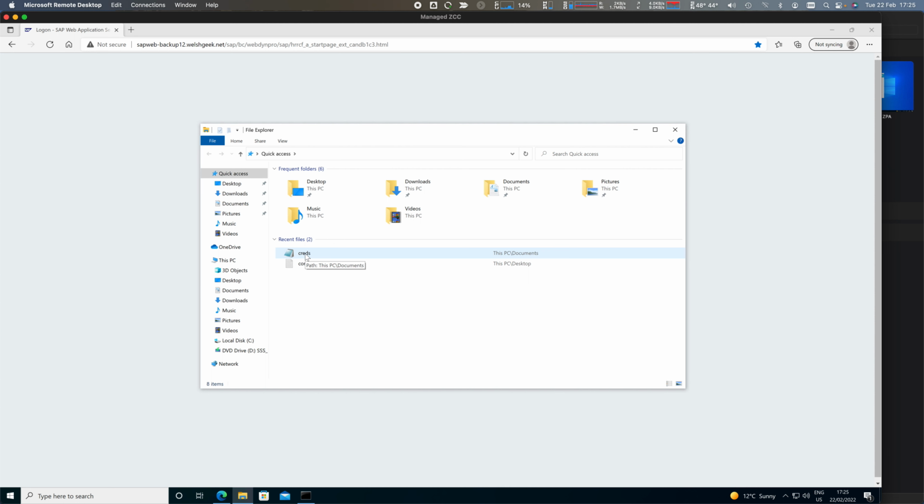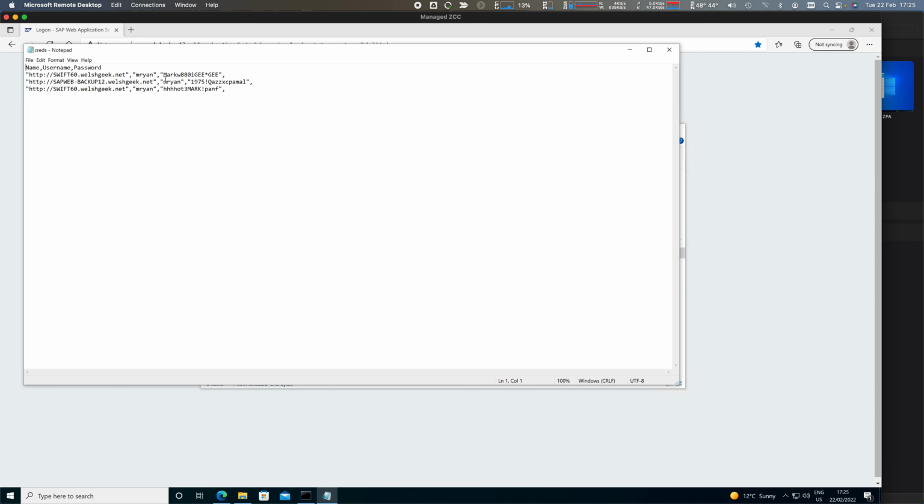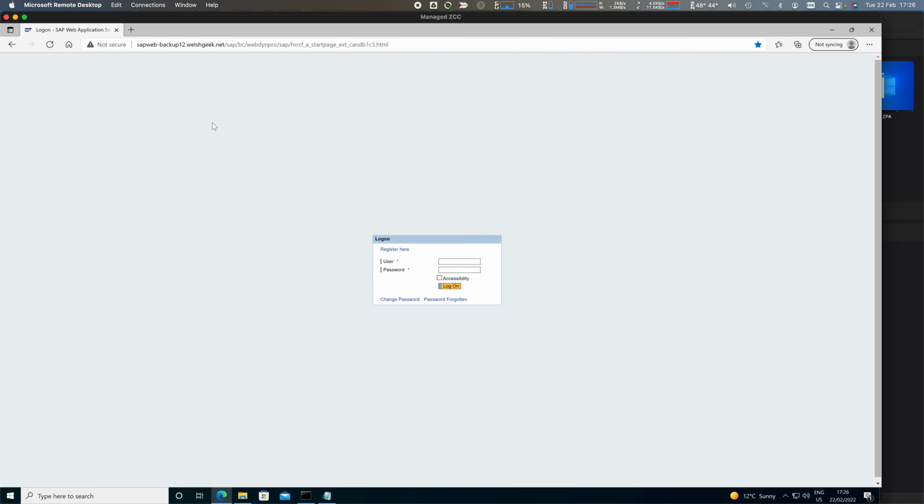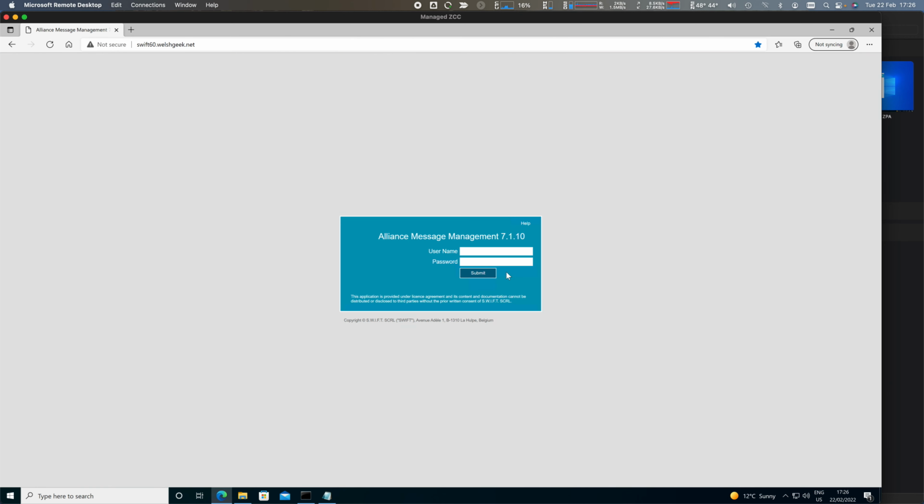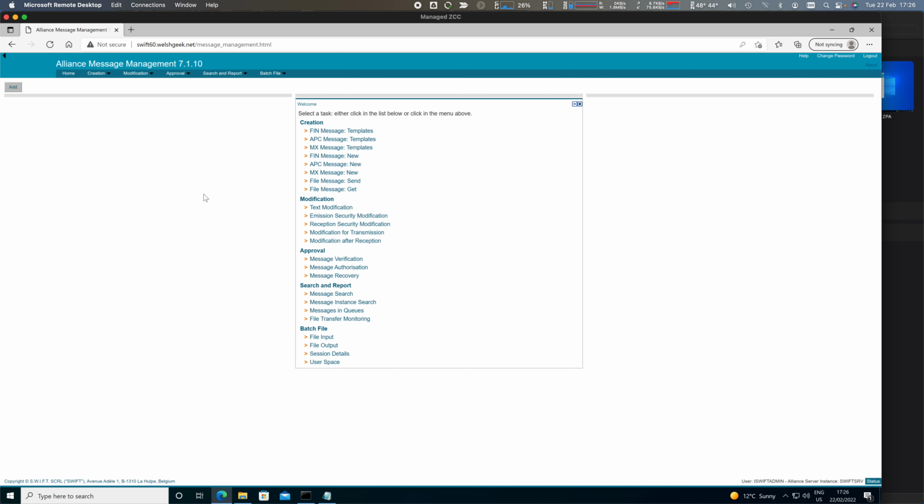I can see there's a creds.csv file here. So let's copy across those credentials for the Swift server. I think I want to go to the Swift server here, so we'll log on there as mryan. We'll paste those credentials in there, and I've got access into that Swift server.